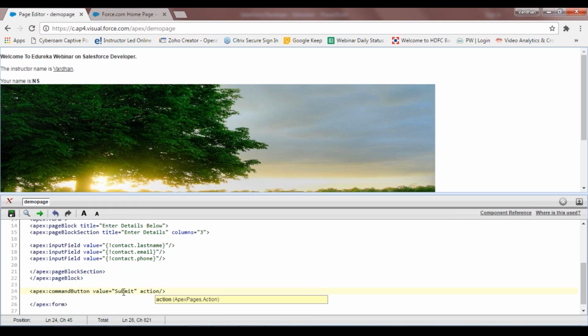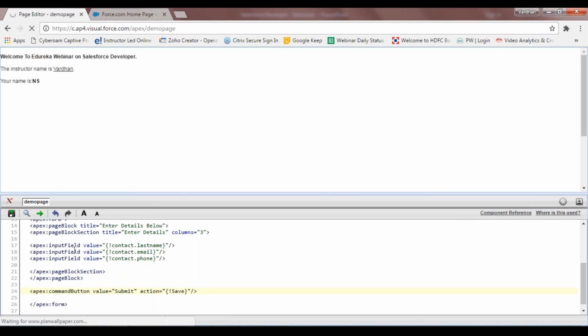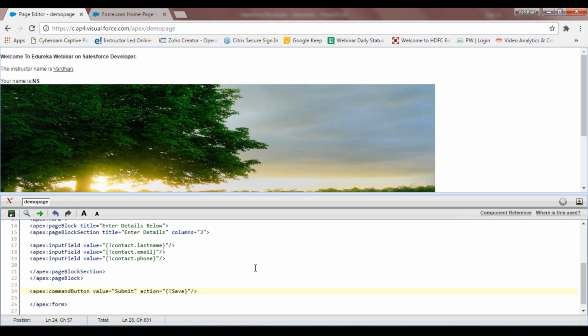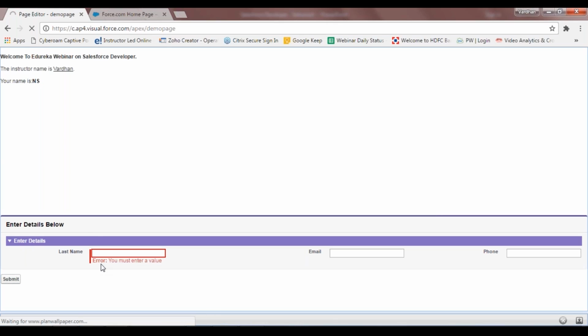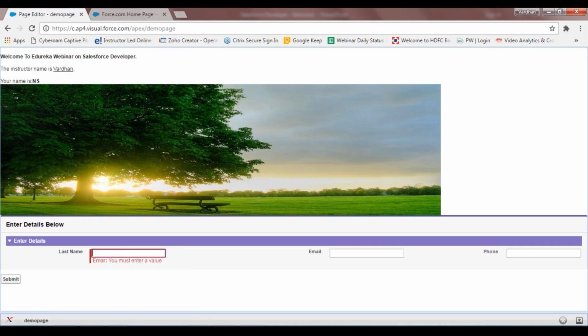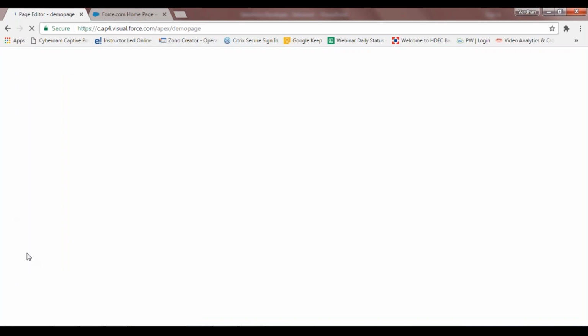So I'm going to say action is equal to, and inside brackets I'm going to say save. It's already closed, so there's no need for that. Now I'm going to save this. It's getting refreshed, just wait for it. So you can see a submit button right here. Whenever I have some details and I click on submit, that particular detail will go into my database. There's no last name that I entered, so that's why we have this error. So I'm going to refresh this.